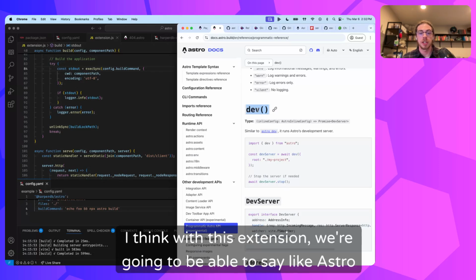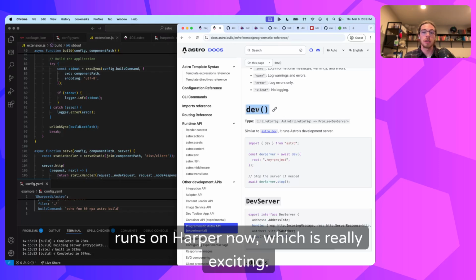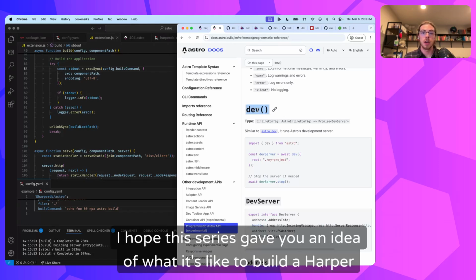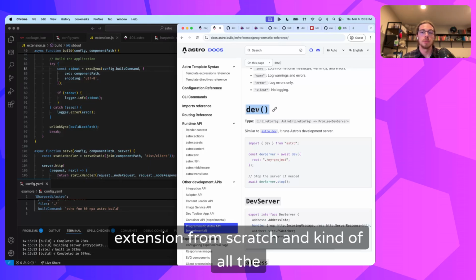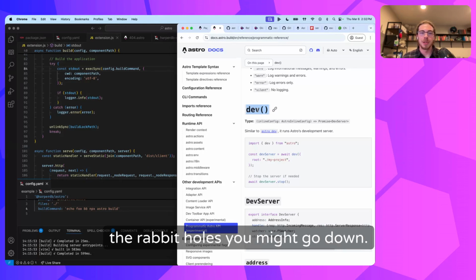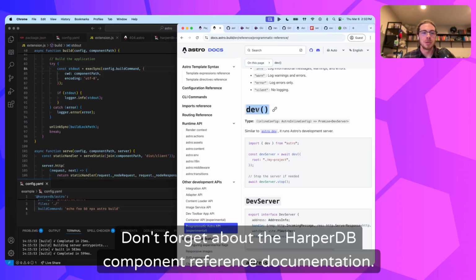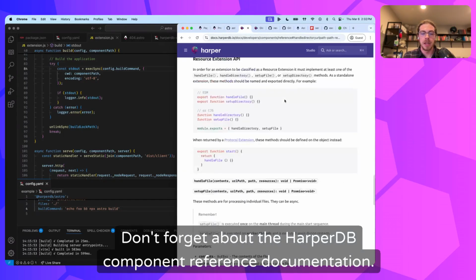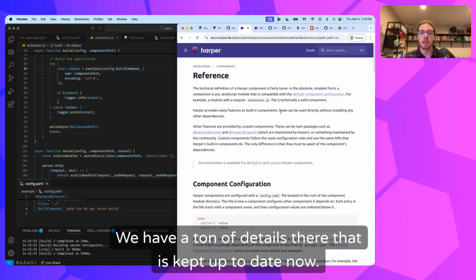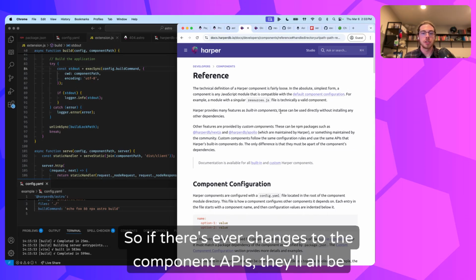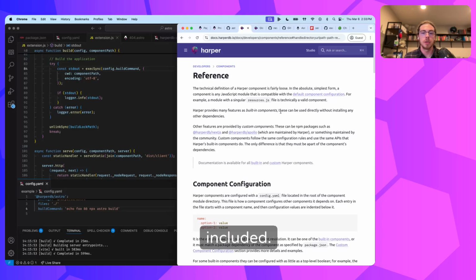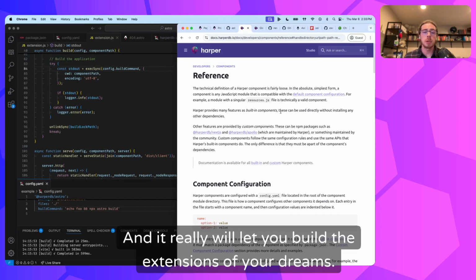I think with this extension, we're going to be able to say Astro runs on Harper now, which is really exciting. I hope this series gave you an idea of what it's like to build a Harper extension from scratch, and all the rabbit holes you might go down. Don't forget about the HarperDB component reference documentation. We have a ton of details there. That is kept up to date now, so if there are ever changes to the component APIs, they'll all be included. And it really will let you build the extensions of your dreams.